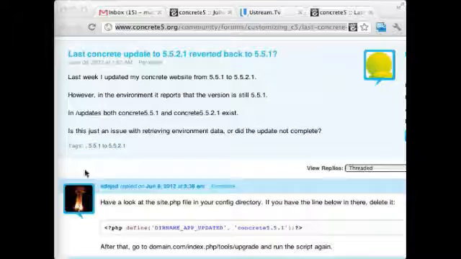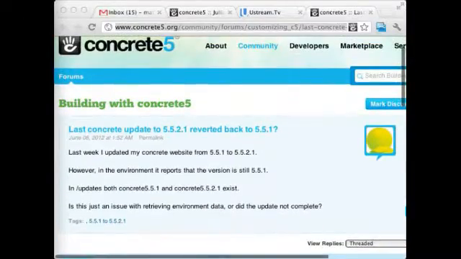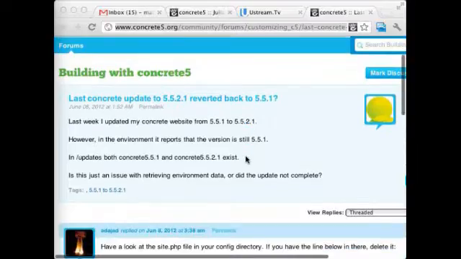Last week I updated my Concrete website from 5.5.1 to 5.5.2.1. See, I posit that they did not, in fact, run the script to 5.5.2.1. They downloaded the update, but did not finish the job. Yeah, you gotta run the script too. Yeah. And you run it by just clicking the button. When you go to the updates page, if there's a new update available that you have not downloaded, you have to do two things.